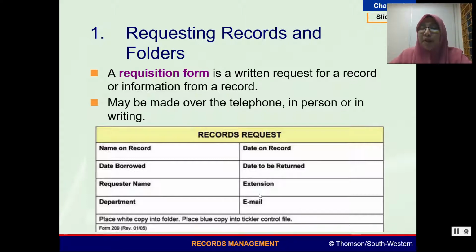You need to put your name, your extension, your email, and department. Why do we need this? Because if someone wants to use the same document, we can recall or follow up that the document is with you. That's why we need this information. Place the white copy into the folder and place the blue copy into a particular file. So actually we need to have 2 copies. We're going to learn about this later on.